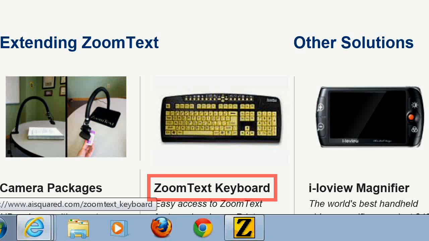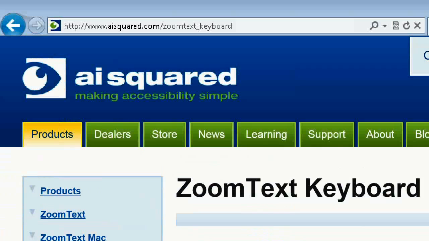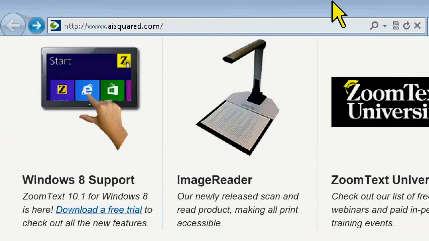So if you're on an item, like I'm on the ZoomText keyboard link right now, I can activate that link by hitting the Enter key. So if I press Enter on my keyboard, it loads up that page. All right, so one way to navigate and activate links is using the Tab key and then hit Enter to go to that page. If I want to go back, hitting the Backspace key is just the same as clicking on the back button in the upper left-hand corner of your browser. So Backspace will bring me back to the previous page.